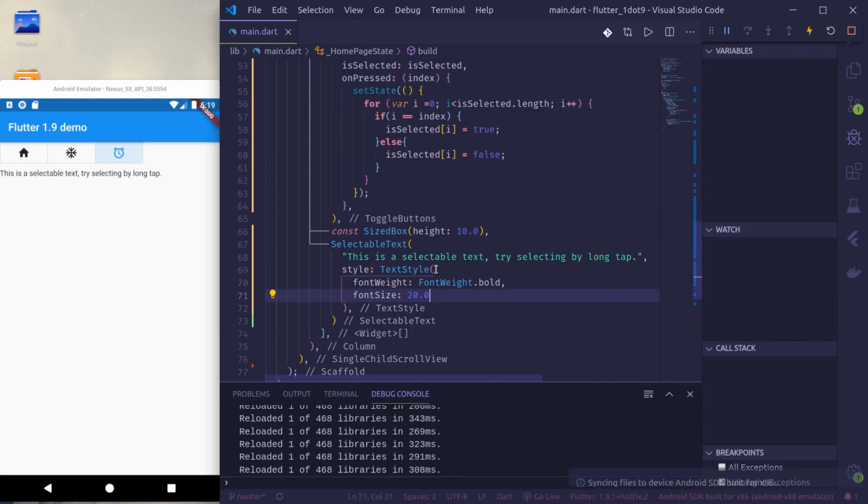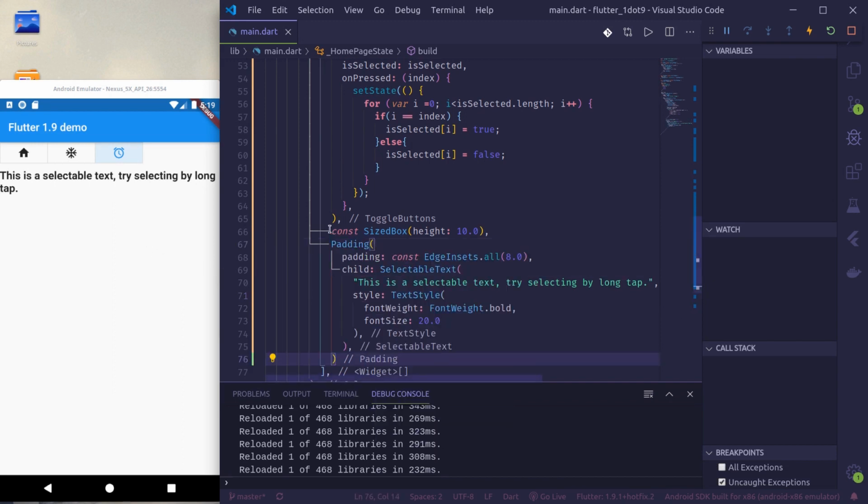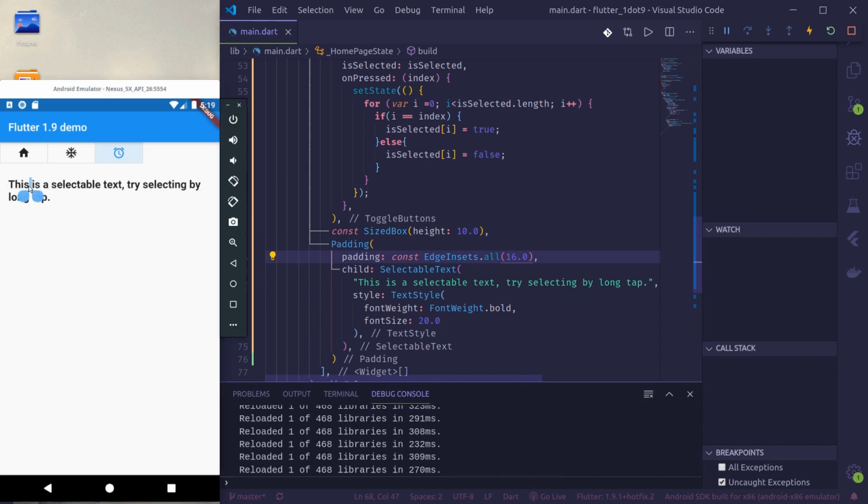Okay, let's just give it some styling. Let's also wrap it inside a padding just to make it better. Okay, now if we try long pressing here, we can select this text and we can copy and do a bunch of stuff that Android allows us to do with selectable text. So this is a very simple widget.